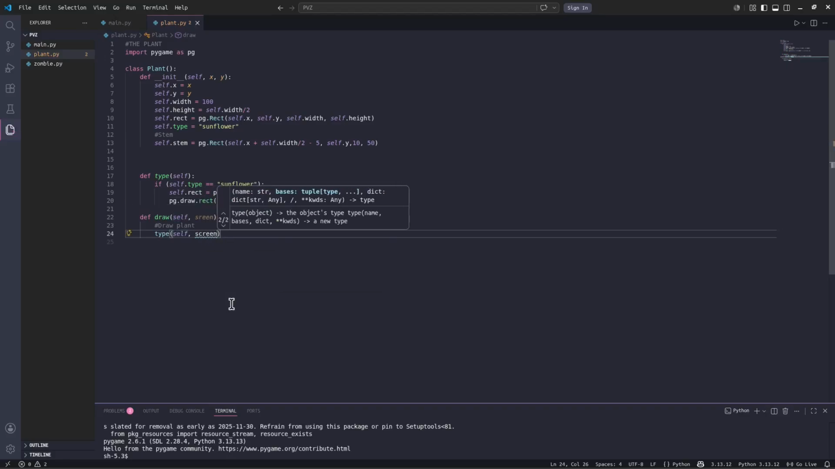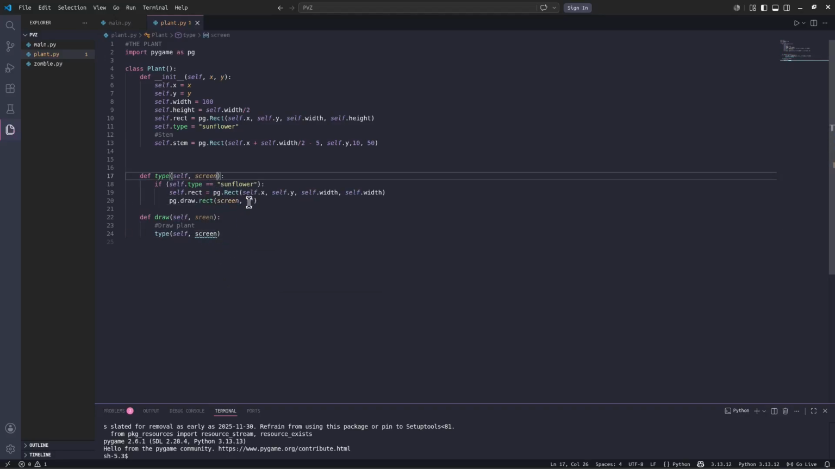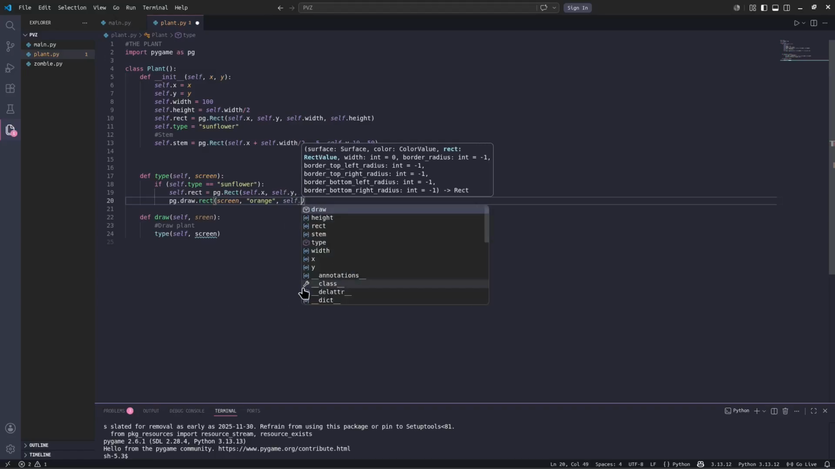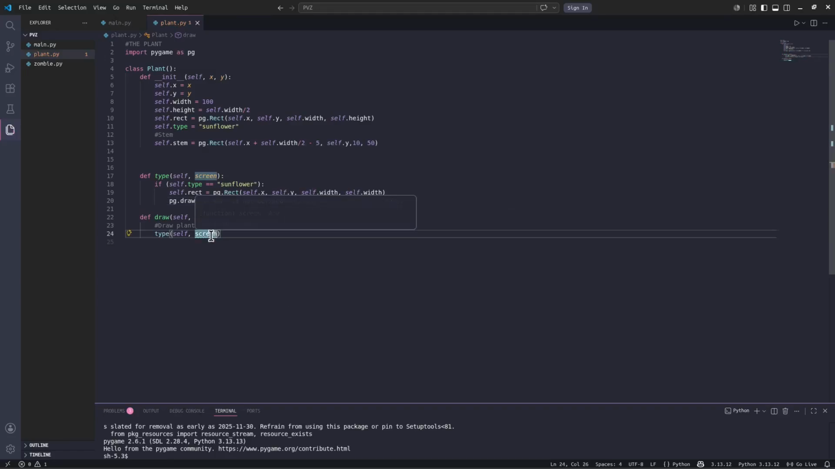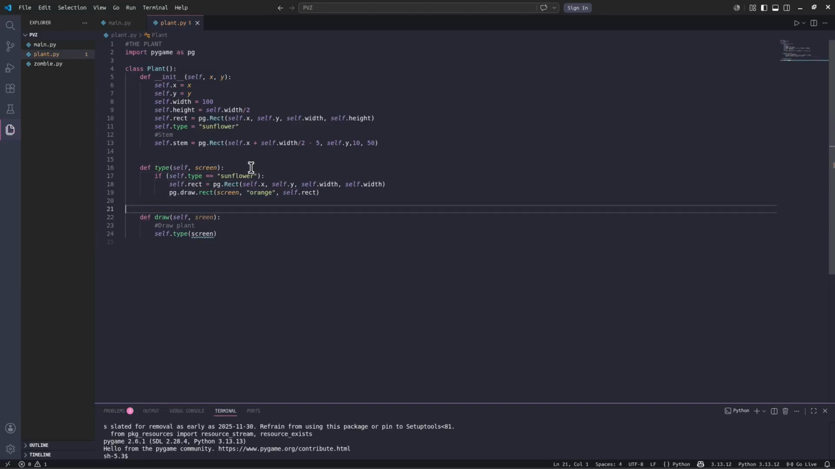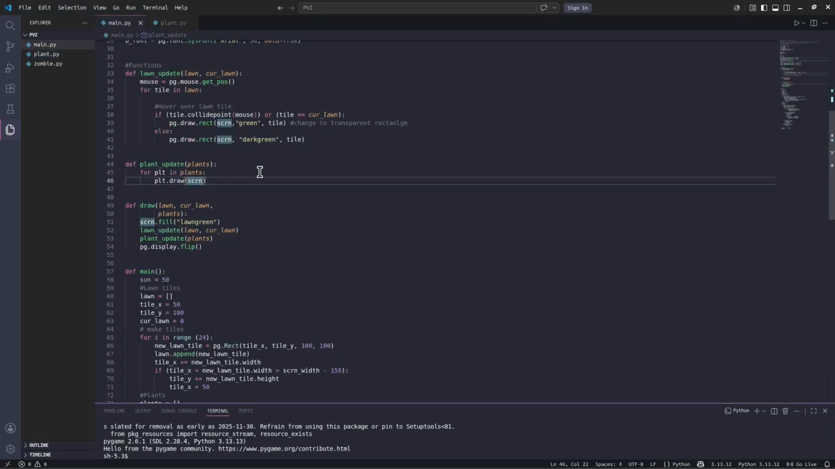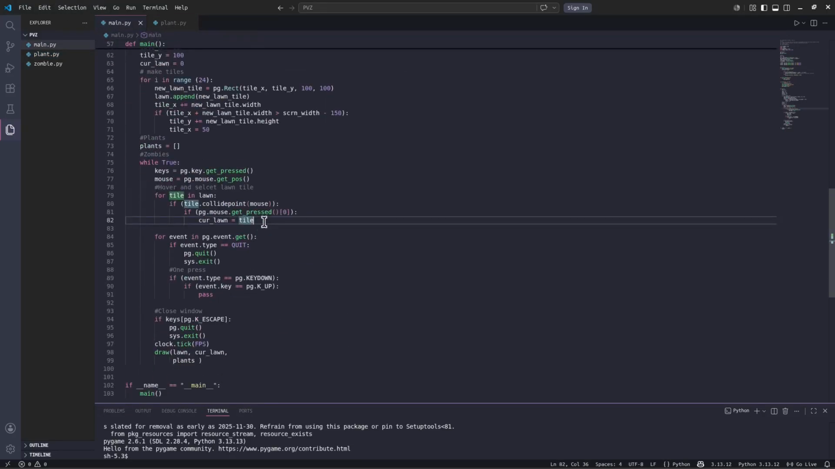I'll change the first one to sunflower. That was one of the first I wanted to work on. Added screen, orange, self.rect. Interestingly enough, I don't actually see this stem being drawn. No, I didn't draw it then. Interesting.